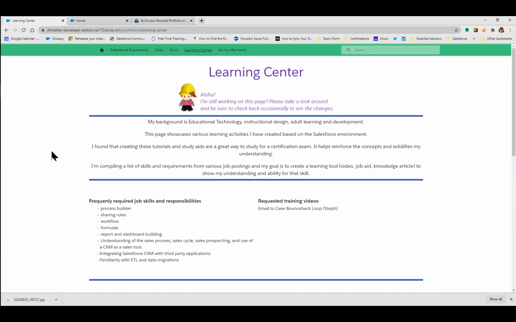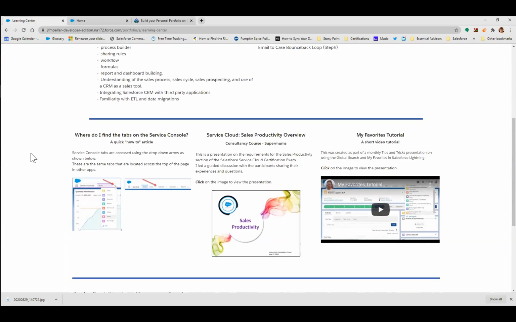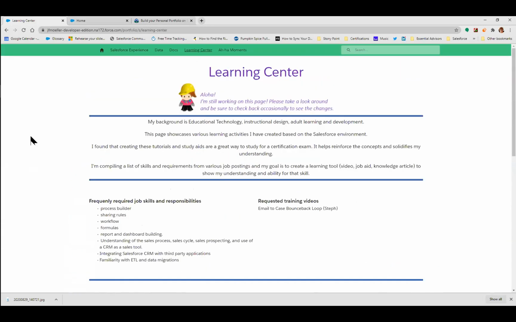Figure out a way to show it. Well, this is one way to do it. You can build something in Salesforce and then take some screenshots and say, hey, look, this is what I built. Let me walk you through it. So that's what I did on this page.